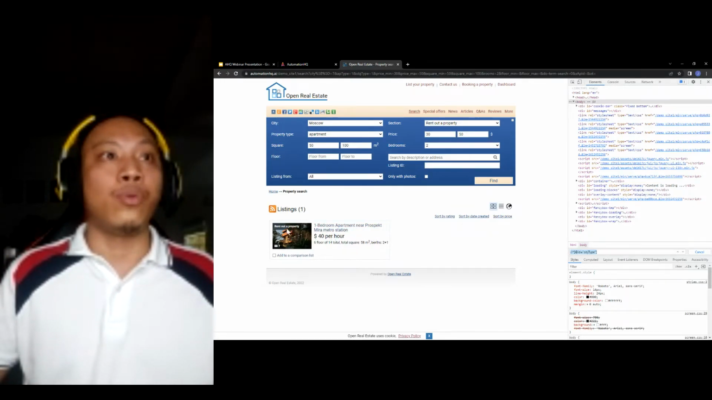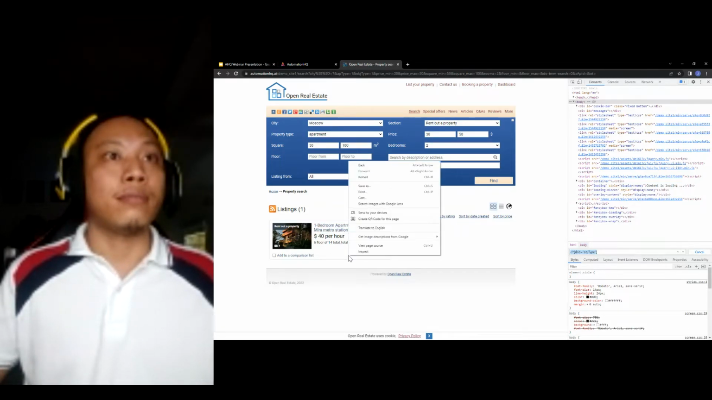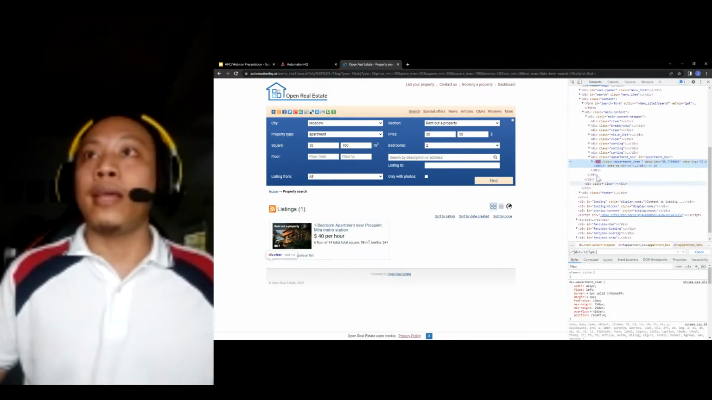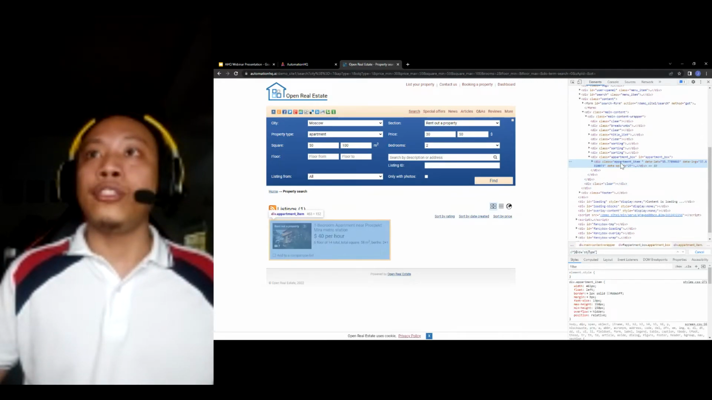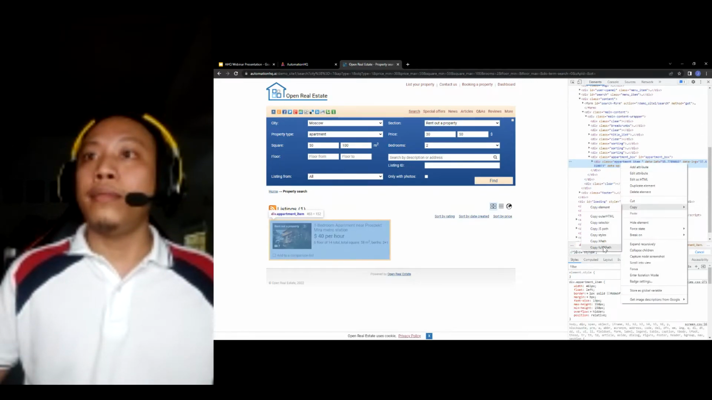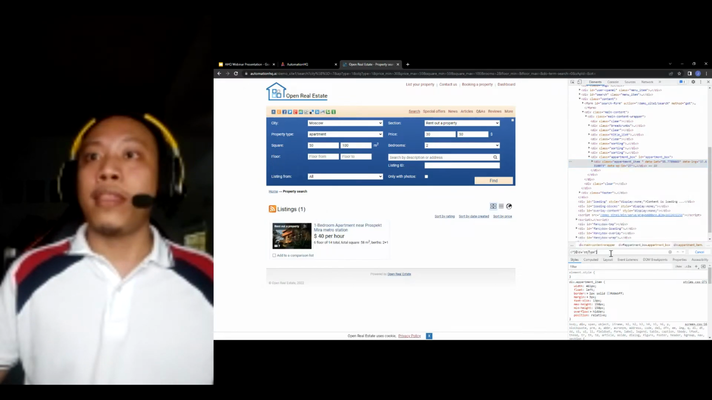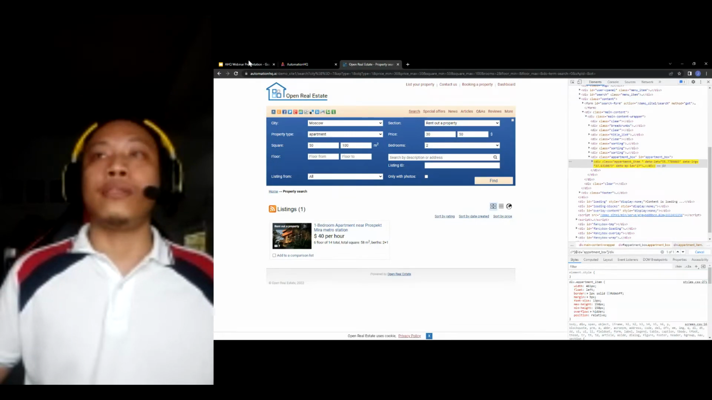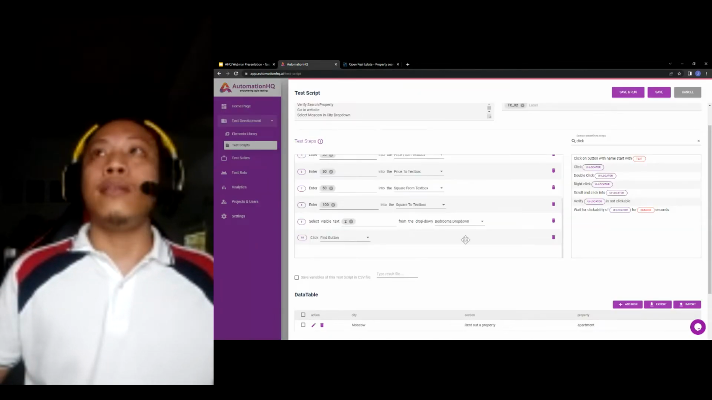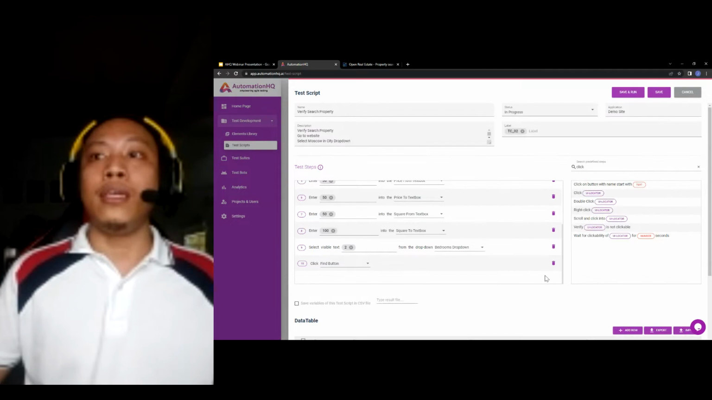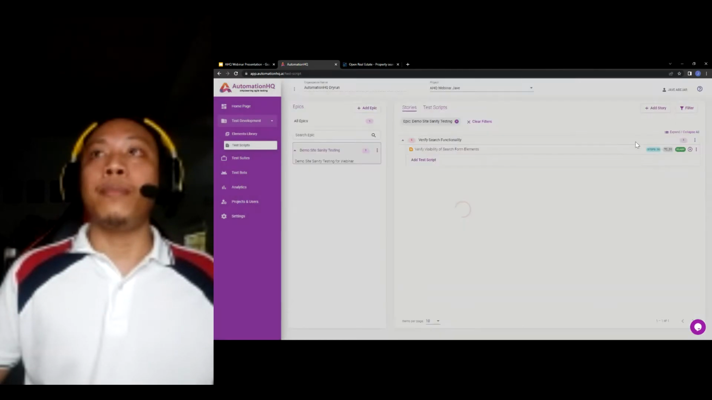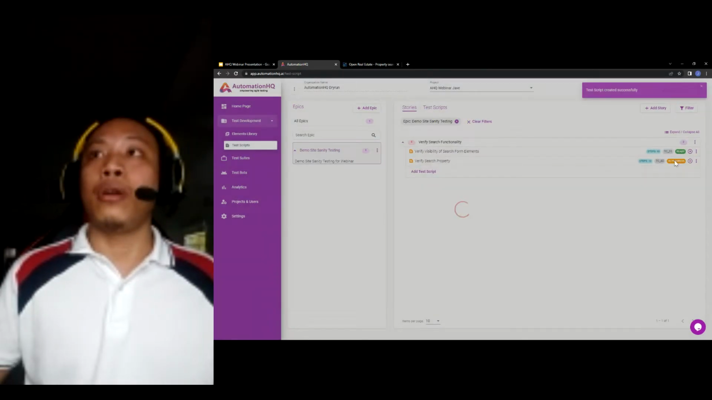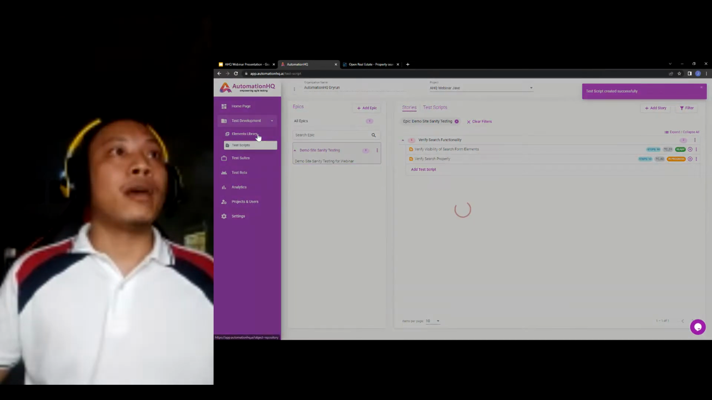Which is this one, the one bedroom apartment near Prospect. So I'm gonna inspect that element and then just copy the XPath, I mean, so we can verify if it's one of one. So it's true. And then we're just going to save the current test script, but it's still in progress. And I'm going back to the elements library.